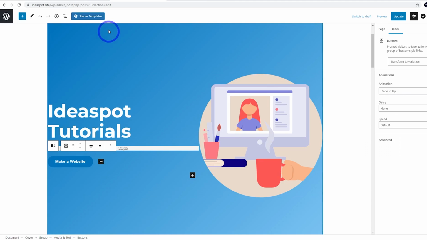Now, like I said earlier, I'm using the Astra starter templates, but I've tried this on Cadence blocks. It works really well. I've tried it on Stackable as well. So Stackable actually charges you to have animations, but if you use that plugin, you get this effect for free using basically any block builder, which is really cool.